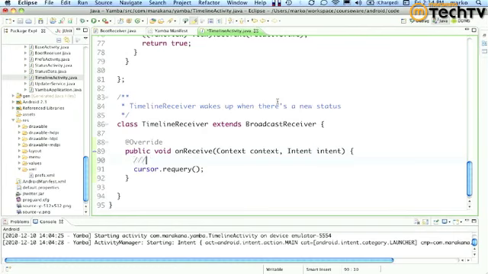So, refresh the list once there's a new status. That's all it does. Bam. Just refreshes the list.